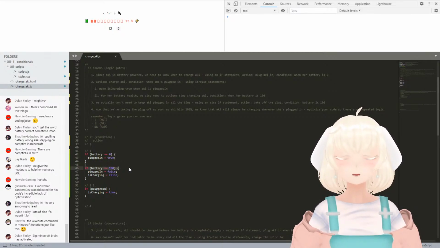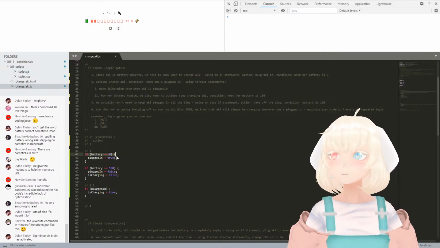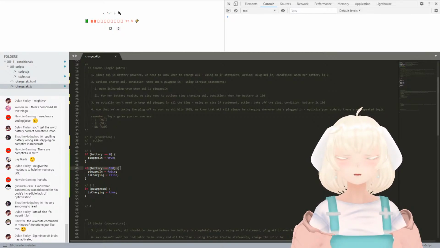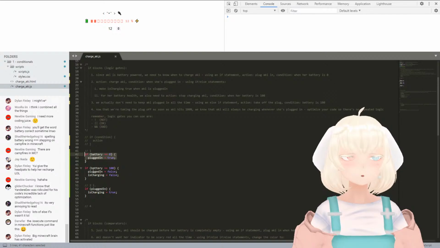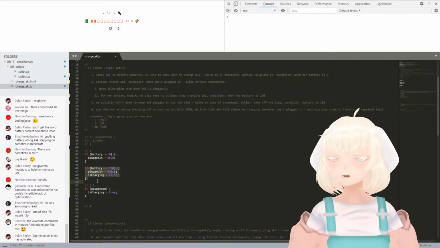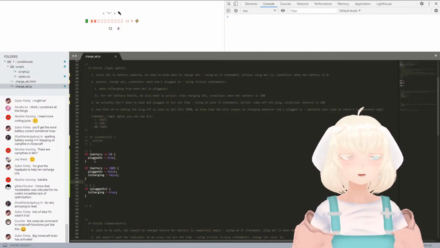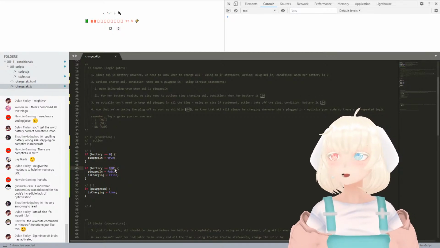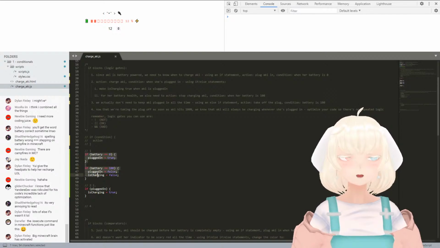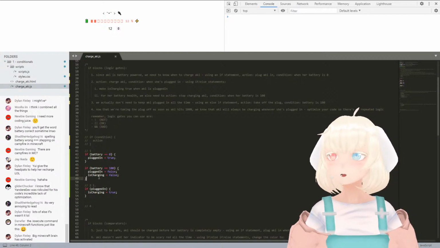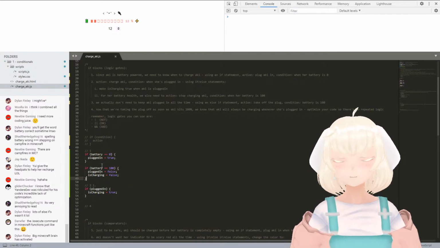But here again, it's checking if battery is 100. We already know that if battery is 0, it's obviously not 100, right? So if this is true, does the computer really need to check this again? No, right? Because we know that if battery is 0, then battery is obviously not 100. So we can sort of combine these two into something called an else if statement.